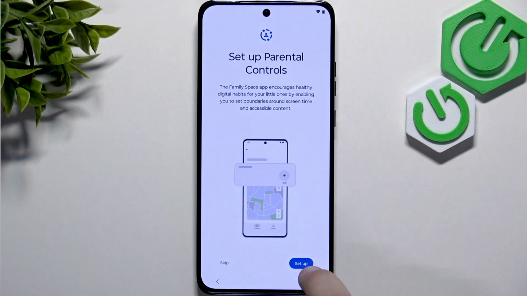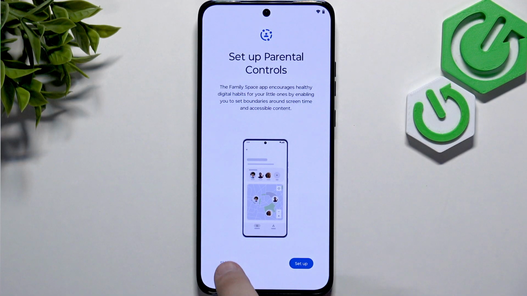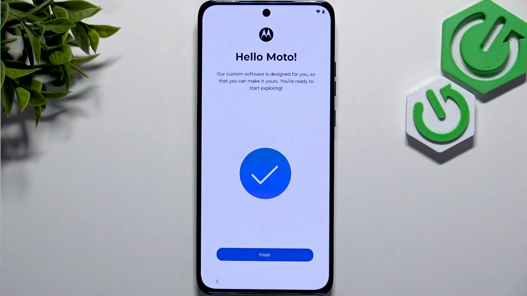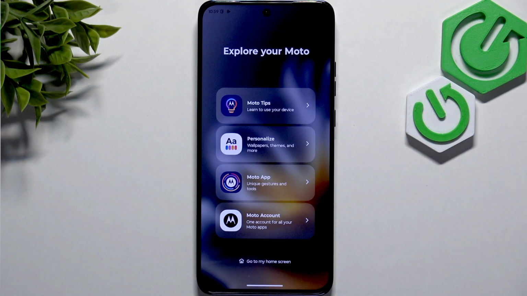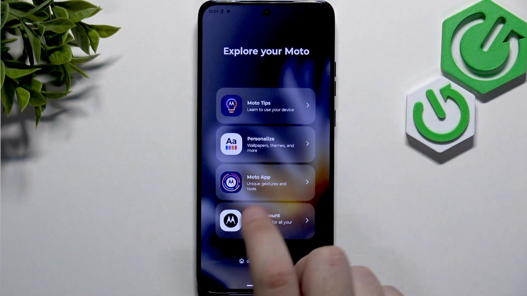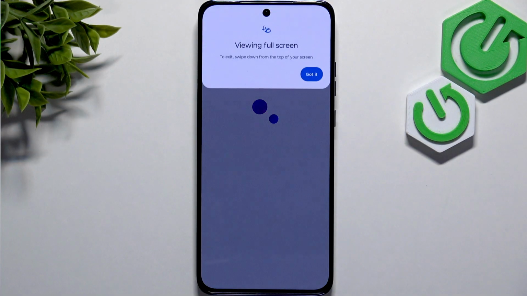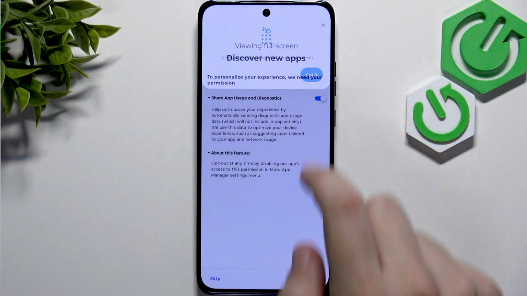We're gonna click next, and here you can set up parental controls, so you can set up the family space app with your kids. Now I'm gonna skip it because I do not have anybody that I would invite to the app. And as you guys can see, hello Moto, our custom software is designed for you so that you can make it yours. We're gonna click finish, and here we can explore something like Moto tips. We can personalize this already. We can do the Moto app, Moto account, but we're gonna click go to my home screen. And now we're gonna click got it.